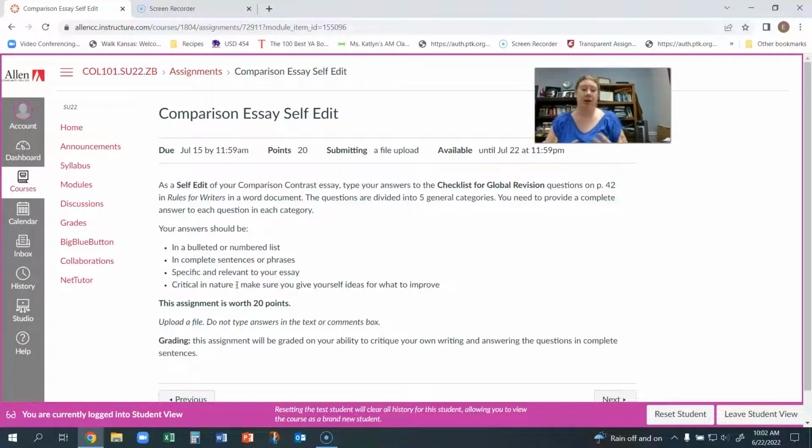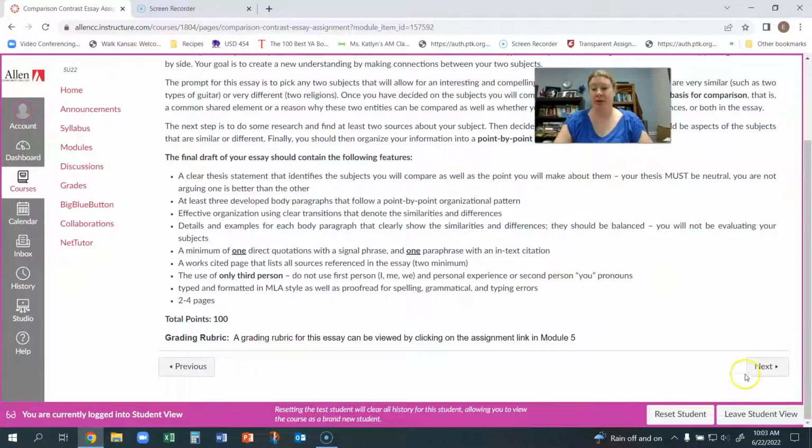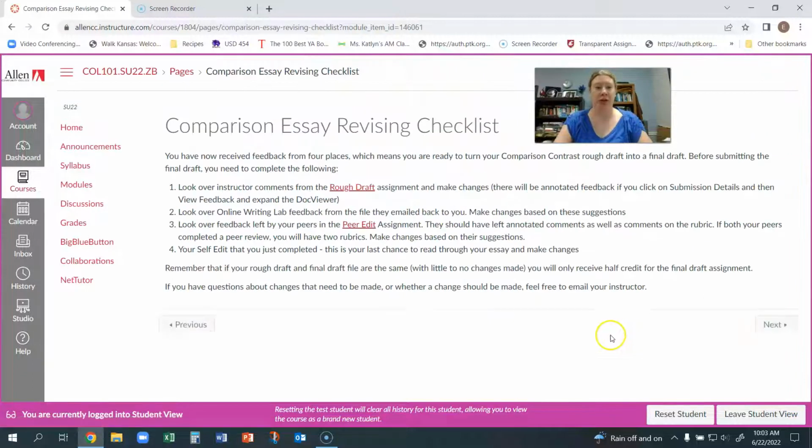So this may be after you have read through some of the comments from the rough draft: the instructor comments, the online writing lab, and then the peer comments. That's fine. You can look through those and gauge where your problem areas are. That's perfectly fine. But I want you writing out things that you know you want to change. So then I put the assignment in here again just to remind you what we're working on. And then this is just the checklist to make sure that you've gone through everything.